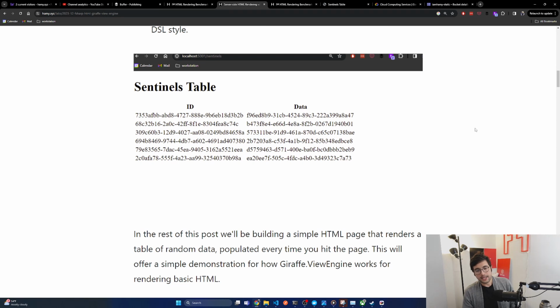Okay, so in the rest of this post, we'll be building a simple HTML page that renders a table of random data populated every time you hit the page. This will offer a simple demonstration for how Giraffe.ViewEngine works for rendering basic HTML. And here's that basic table that I've been using for a lot of my examples and experiments for these other rendering paradigms.